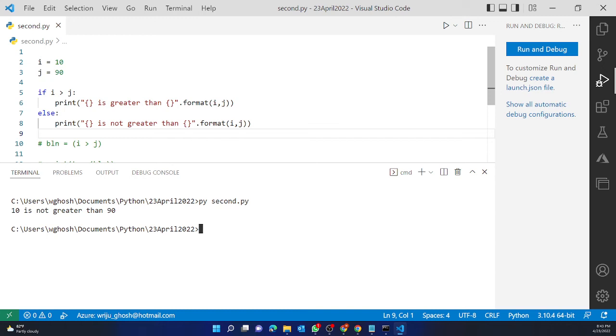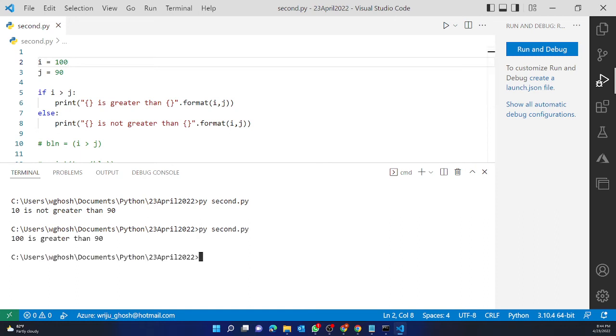Now you change this to 100, and it obviously will come here and print that i is greater than j because that is true. When it is true, it will print. When it is not true, it will come to else. Now you can have steps, right? So you can check whether i is greater than j, whether i is less than j, whether i is equal to j, all these conditions.